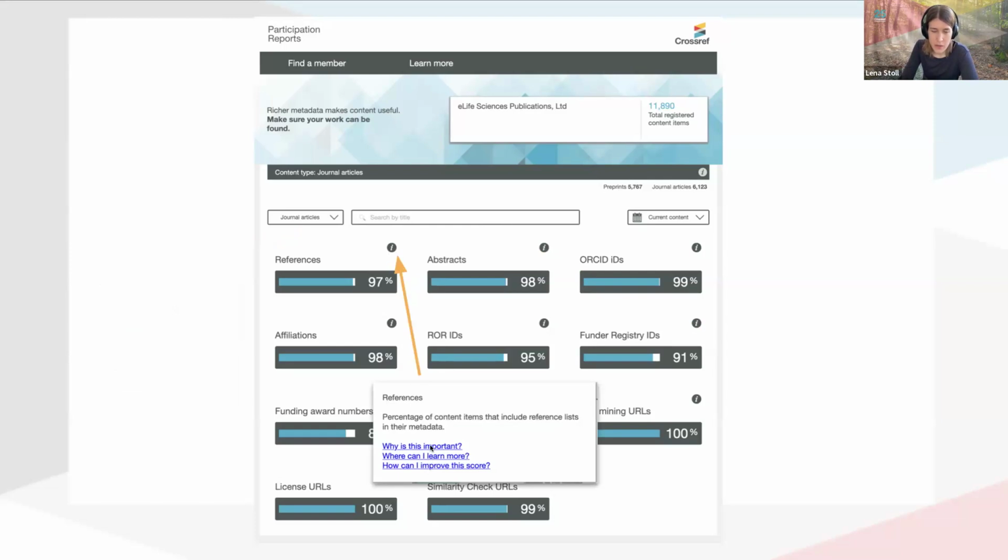It may be that you have in your own participation report one specific gap that surprises you. For a lot of members, we find that affiliations and funding metadata are commonly missing fields, and you don't always have them. But maybe there is something where you're thinking, wait, I know for a fact that I already collect this metadata. Why isn't it here? In that case, it could be that you're not sending us that metadata, or you're not sending it correctly. We might be able to support you in figuring out why that's happening.